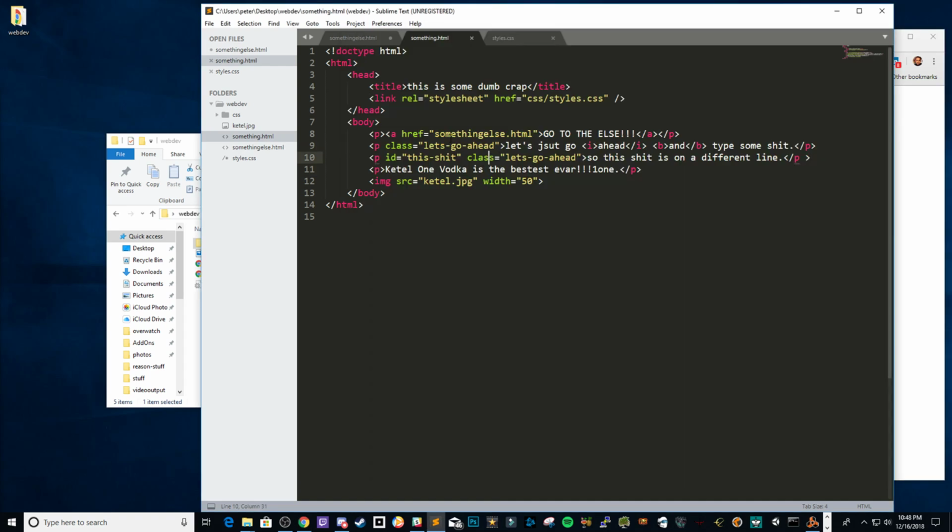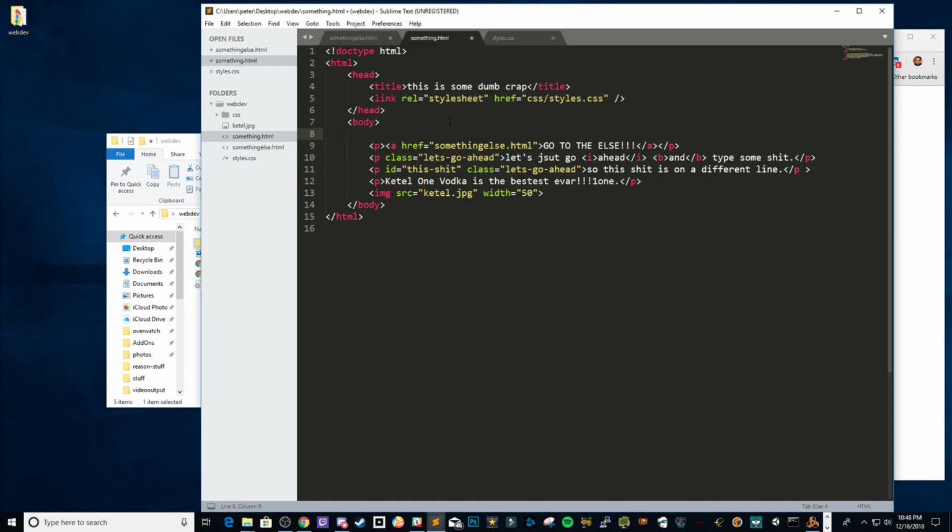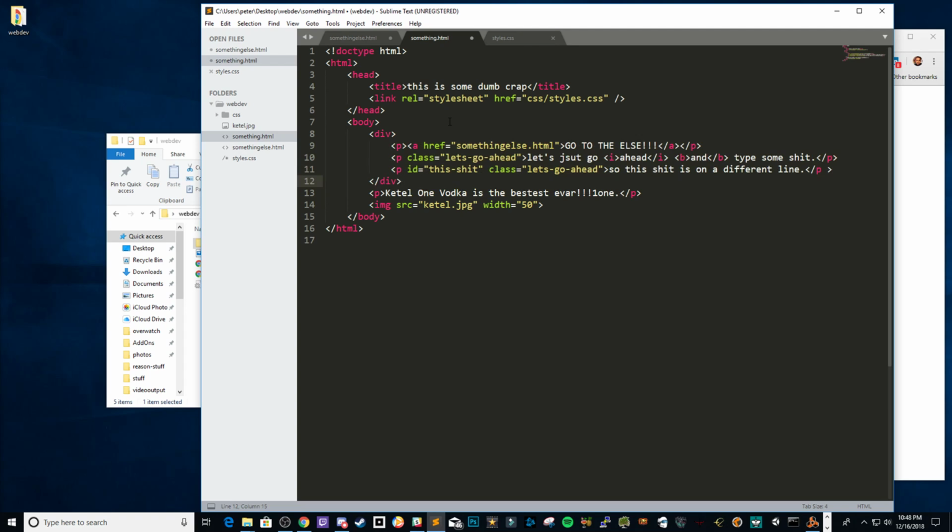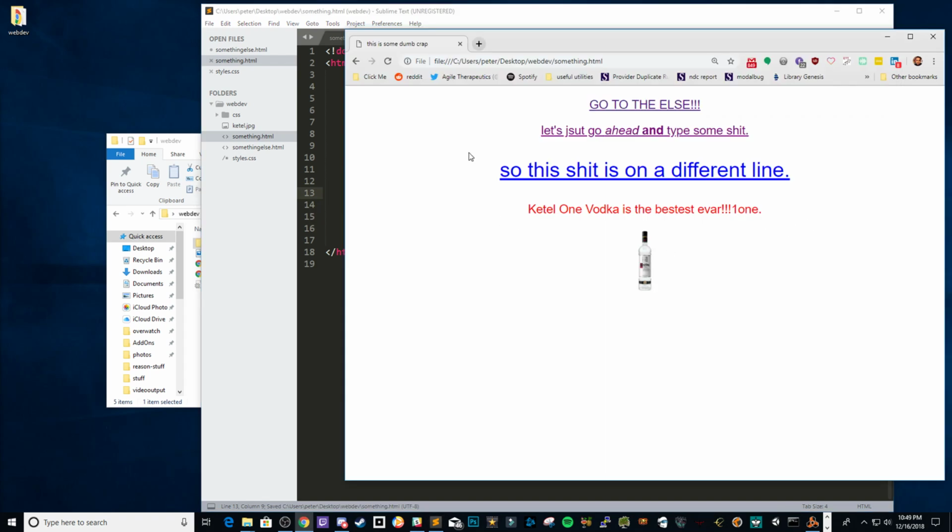So we're going to introduce you to your first container tags. There's normal regular tags again, but we're going to call it div. Div is the most basic, most generic type of container tag you can have. So I'm going to hit tab to move these guys over, and let's close the div tag. I'm going to put these 2, the Kettle One vodka is the bestest ever, and the image tag, in a div. So if I hit save and refresh, you'll notice nothing changed.